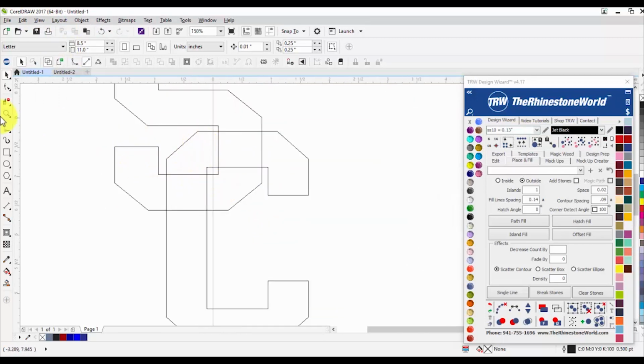Once we're in this section, we're going to use our virtual segment delete. You'll probably see the crop tool when you first open Corel, so just hold that down. It'll drop down with the virtual segment delete, and we'll grab that.